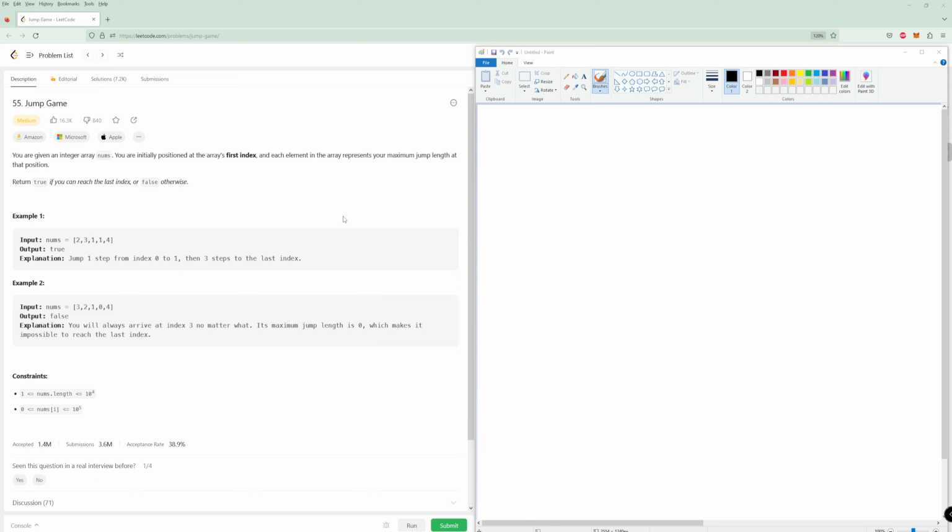Okay, so how do we go about solving this problem? It's actually pretty straightforward once you realize one little trick. You're going to want to read the problem carefully. It's saying the jump is your maximum jump length, right? And so you don't necessarily have to jump the maximum jump length. You can jump any distance. So let's just look at this example, and it'll be pretty clear.